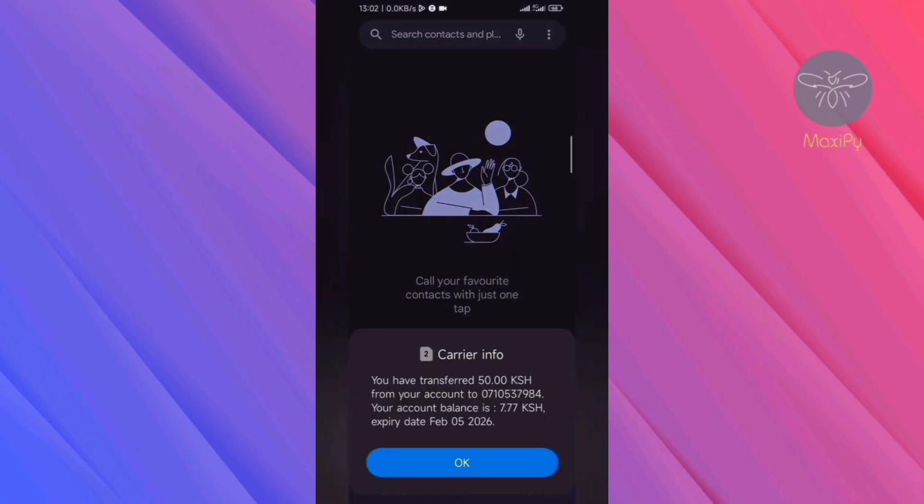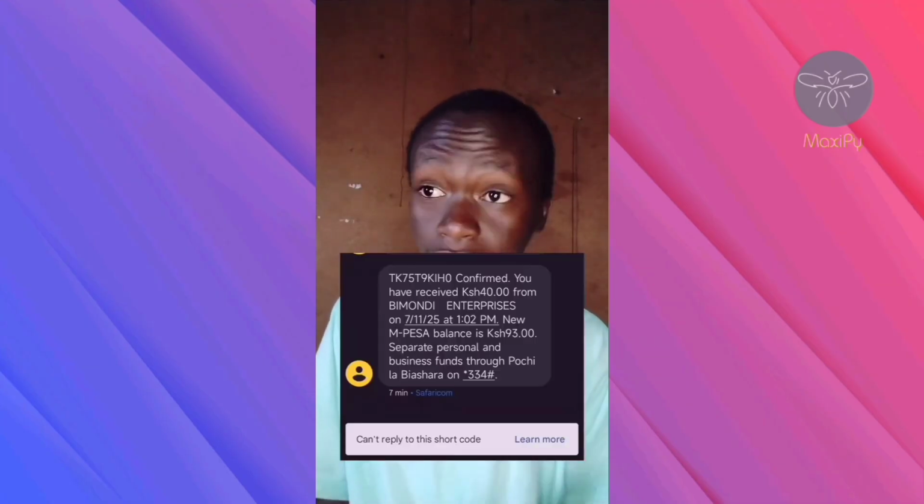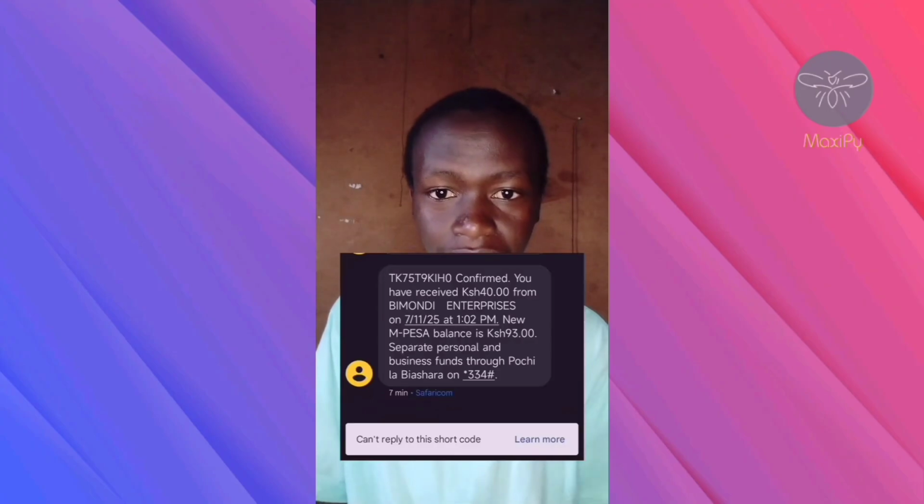Now you have transferred 50 shillings from your account to that one, and your account is 7 shillings. Tried and tested. It has taken almost 30 seconds for the money to be sent to me. Thank God that the M-Pesa system is working efficiently and fast. Let's look at how much they have charged me for the transaction fee. SwapCredo charges 20% compared to stock.